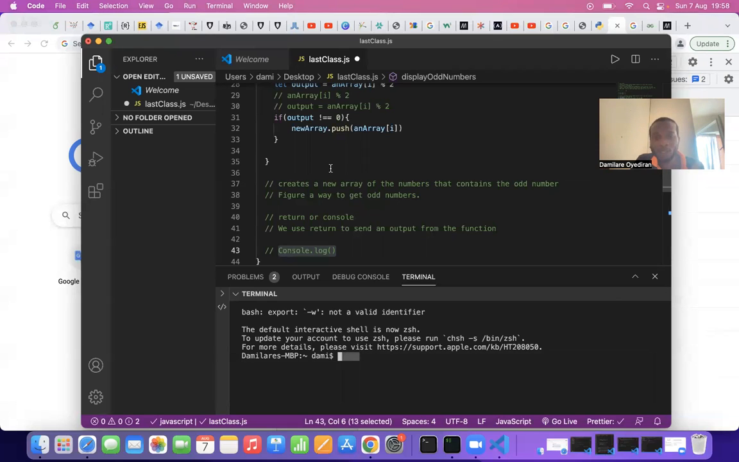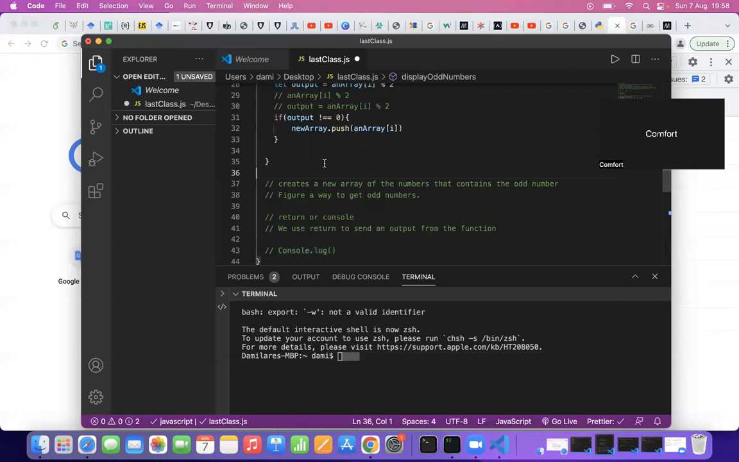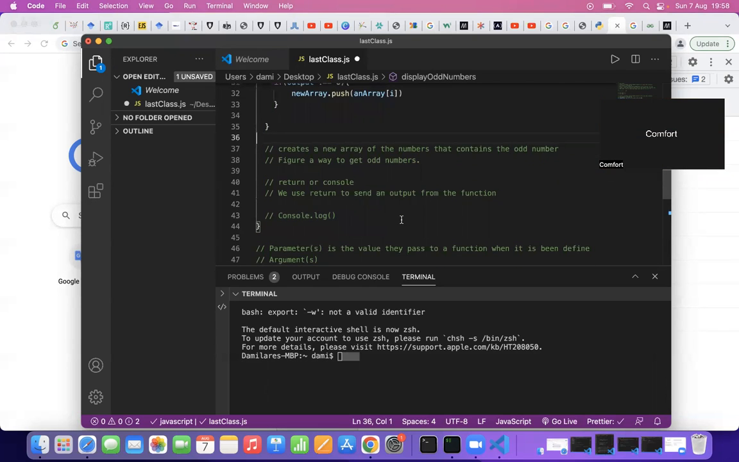But if you use return, it means the function can pass it to a variable so that you can use it. The function can pass it to another thing so you can use it. You can pass it to another function. You can pass it to a variable. You can pass it to anything so that other stuff can use it in your code. Do you understand the difference between console and return now?